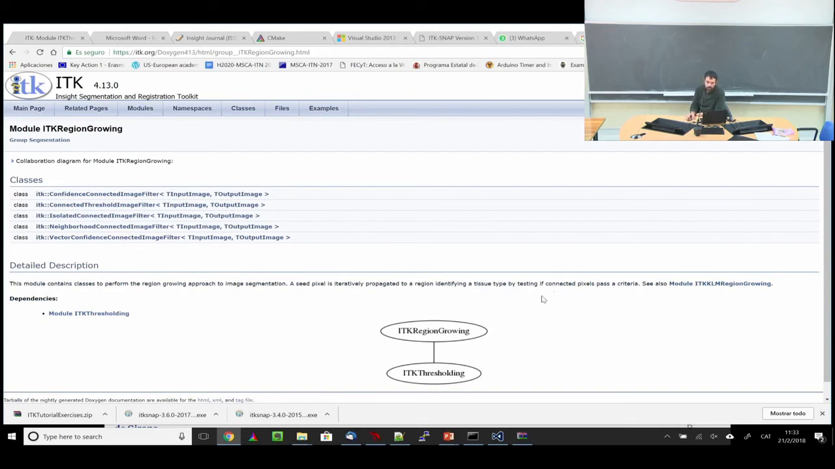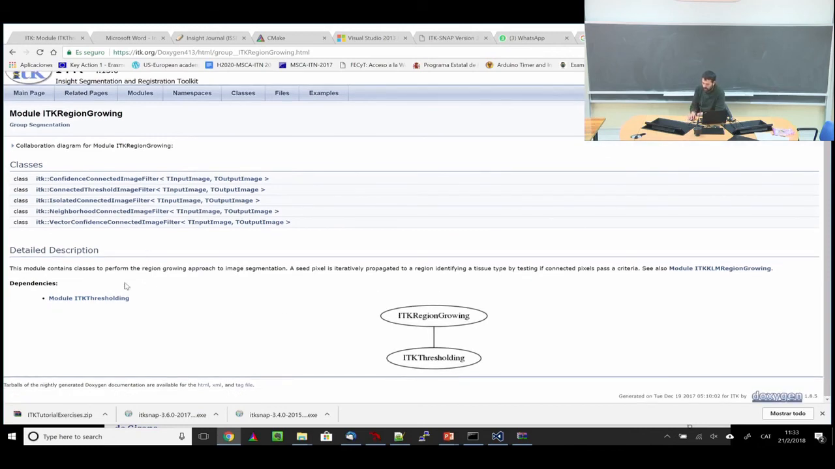Okay? So this links to what you know already. You will go here and you say, okay, how do I use this? Well, there are different things. There is, for instance, confidence connected image, threshold image, isolated component image, etc. You will start looking at this. I know that it starts to look a bit complicated, okay?